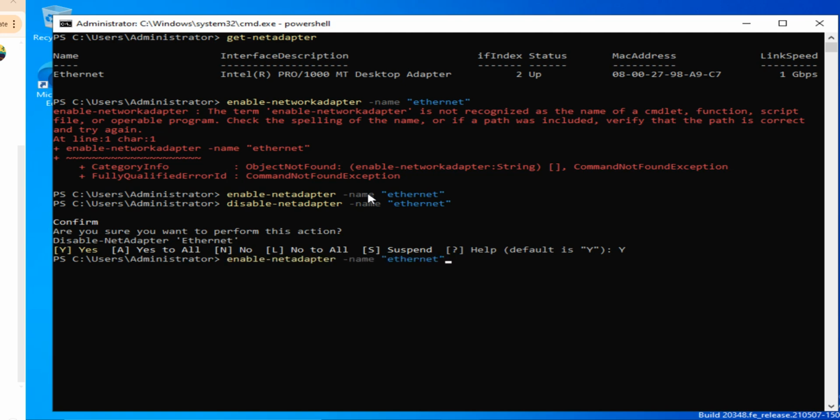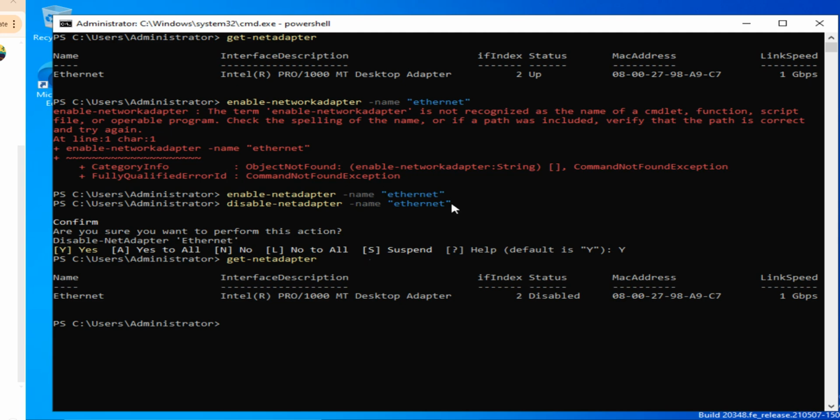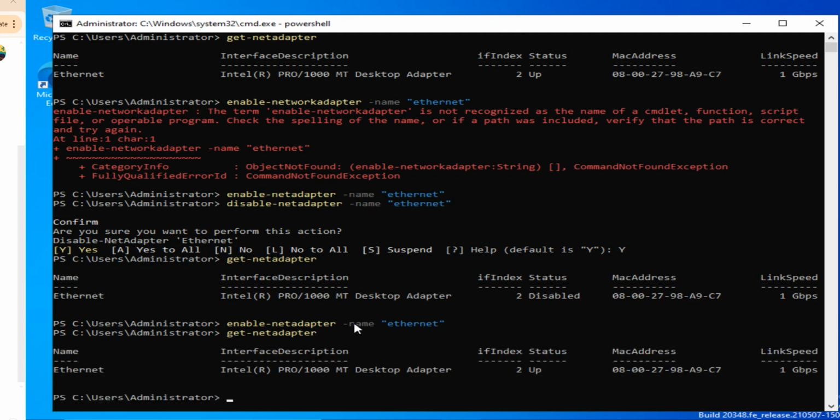So we can use the previous command, Get-NetAdapter, to check the status. Now the status is disabled already, which means the network adapter is not working. Then I will use the Enable-NetAdapter command to enable the interface back, and check Get-NetAdapter again. Right now the interface is up already. This is quite useful when you want to disable or troubleshoot the network adapter.